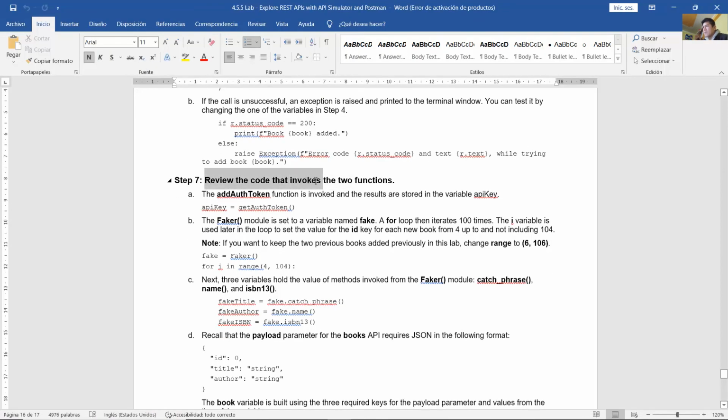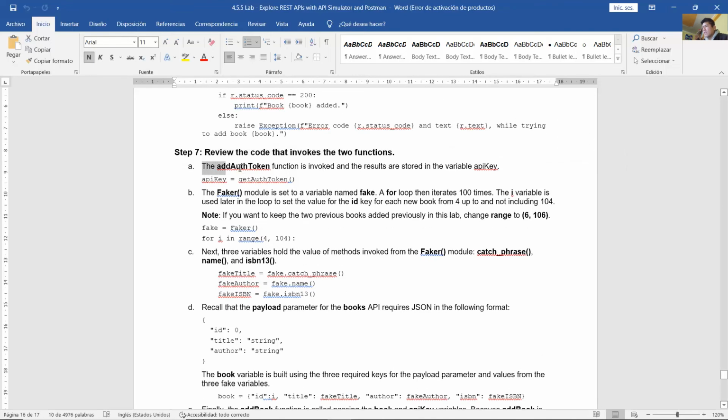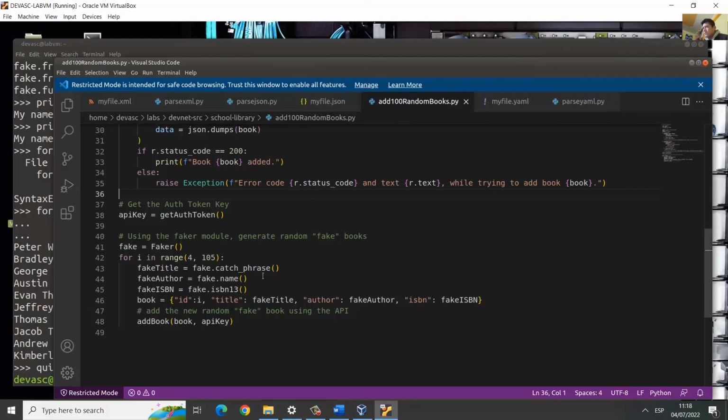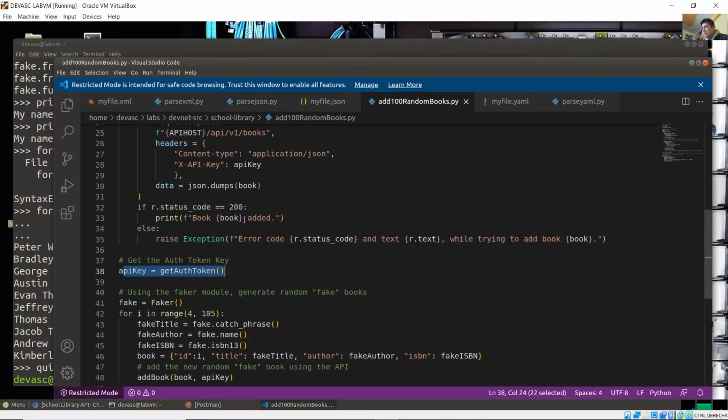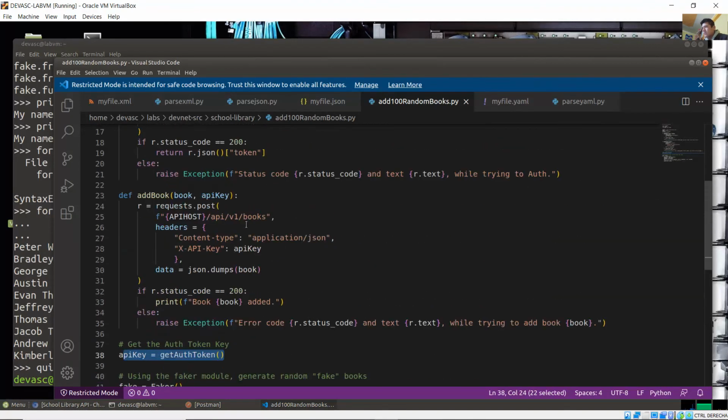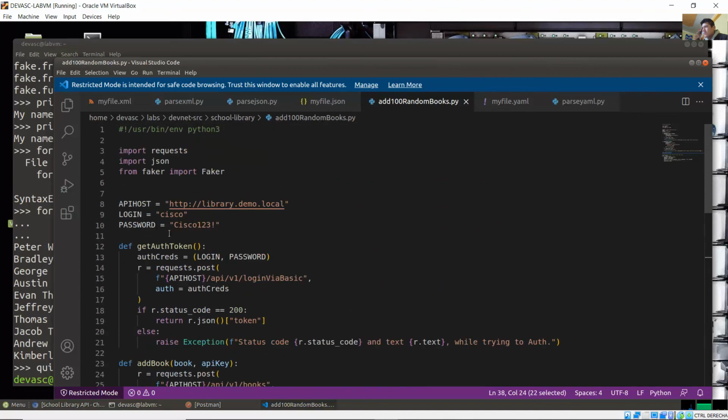Review the code that invokes the two functions. The get authorization token function is invoked and the result is stored in the variable API key. Okay, API key, get authorization token. Is this the get authorization token function?